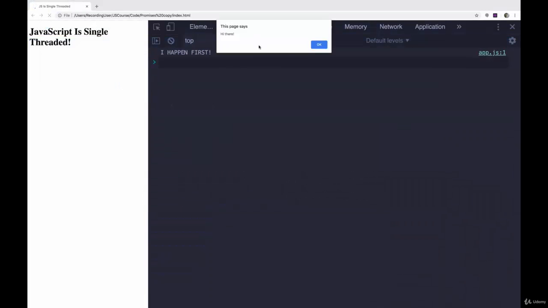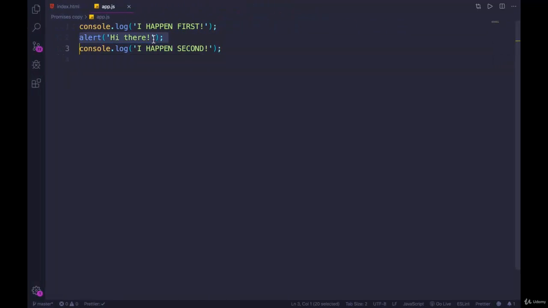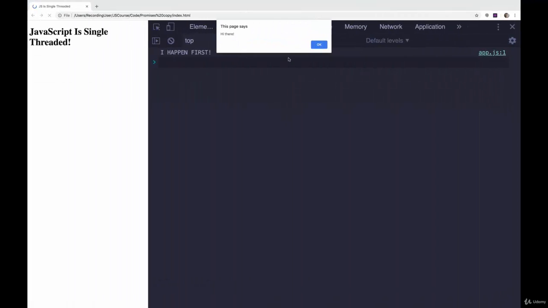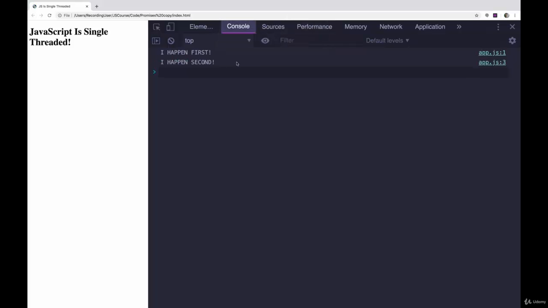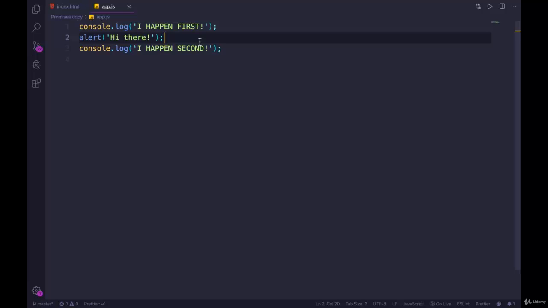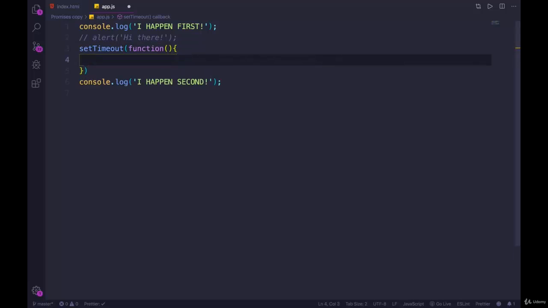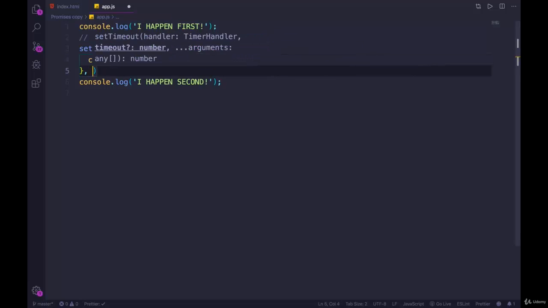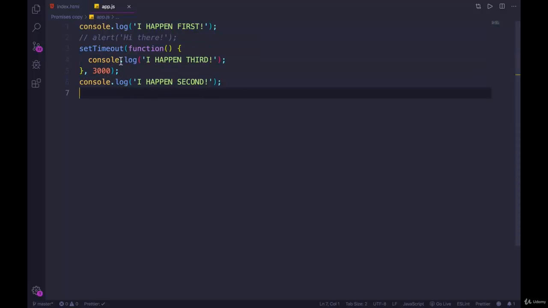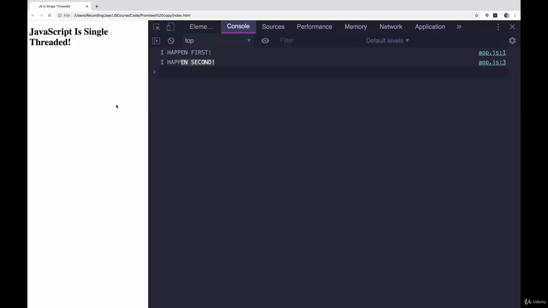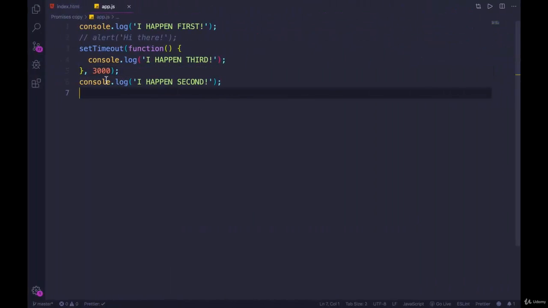If we go back to this example where we had our first console.log and then the alert blocked everything else, JavaScript is fully focused on the alert until it's gone. Then we move on to the next console.log. Why, if I replace this with a set timeout, pass in some function where we console.log I happen third, and then an interval or a delay, 3 seconds, 3000 milliseconds. Why does this work? It seems like it shouldn't. Like nothing different is really happening except we're passing in some function to be called later. But based off of what I've told you, it seems like this should run.